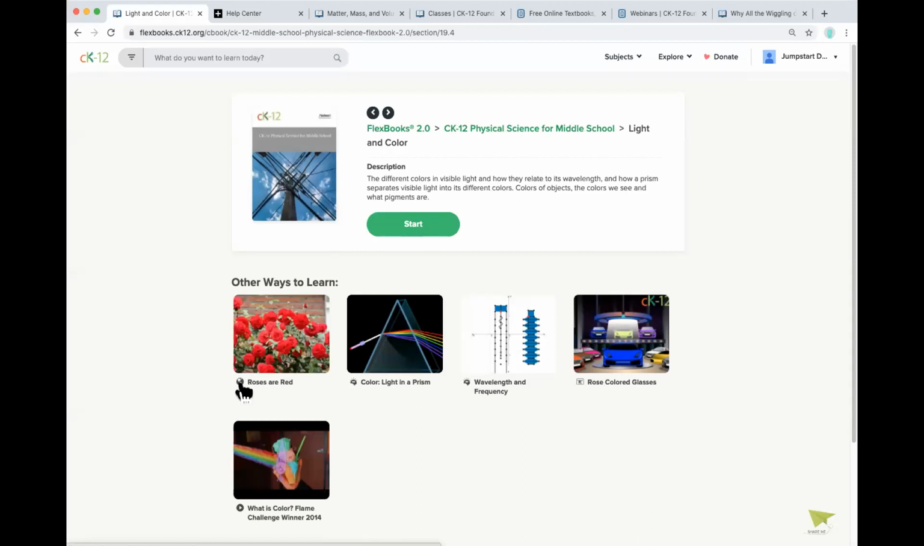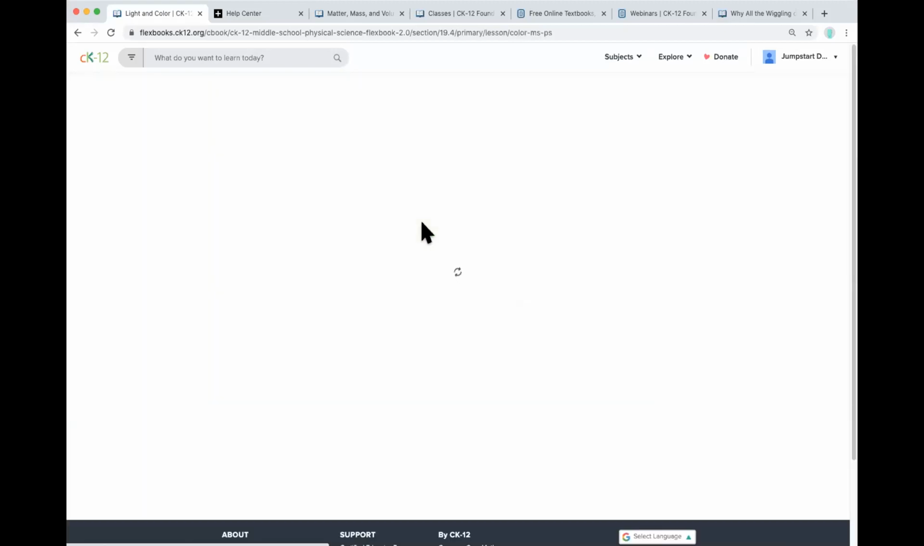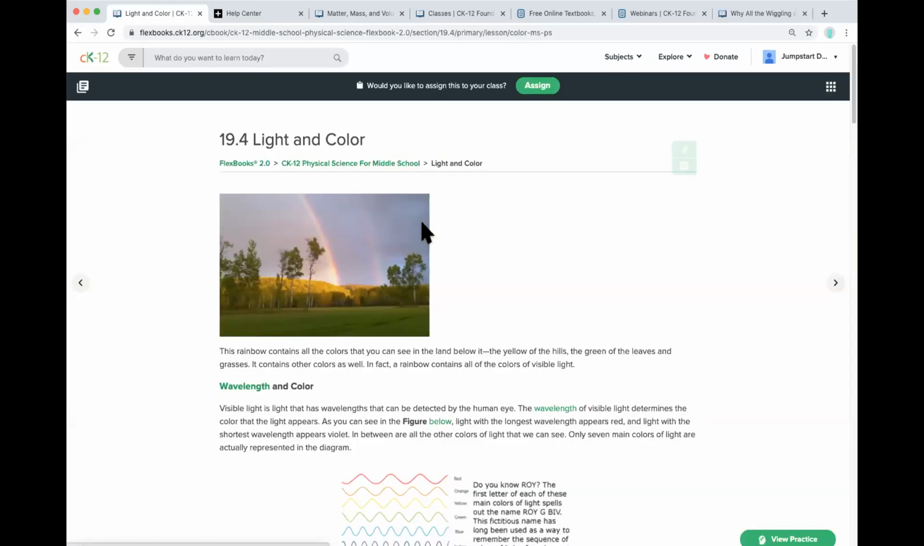So this is a real world application. This is a PLIX, a simulation, and a video. So students could always access other resources to review or even to get ahead on different topics. Once the lesson is started, this is going to be a fairly typical FlexBook 2.0 lesson where you see that this is 19.4 on light and color.